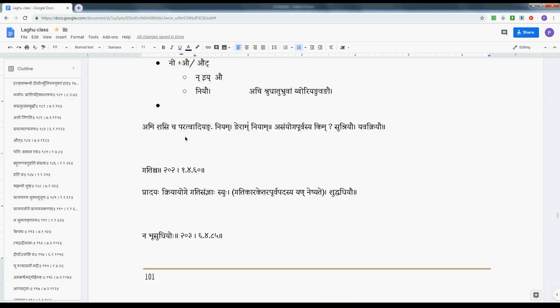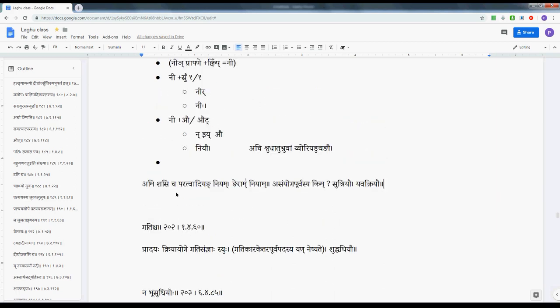Now he takes another example. Before that, I think "amisha sicha paratwad yang" gives niyam. Yang here again, because of paratwad, amisha sicha. We will get niyam. So niyang you will get here, just like niyau, you will get niyang. So I will not do this; the form is understood here.